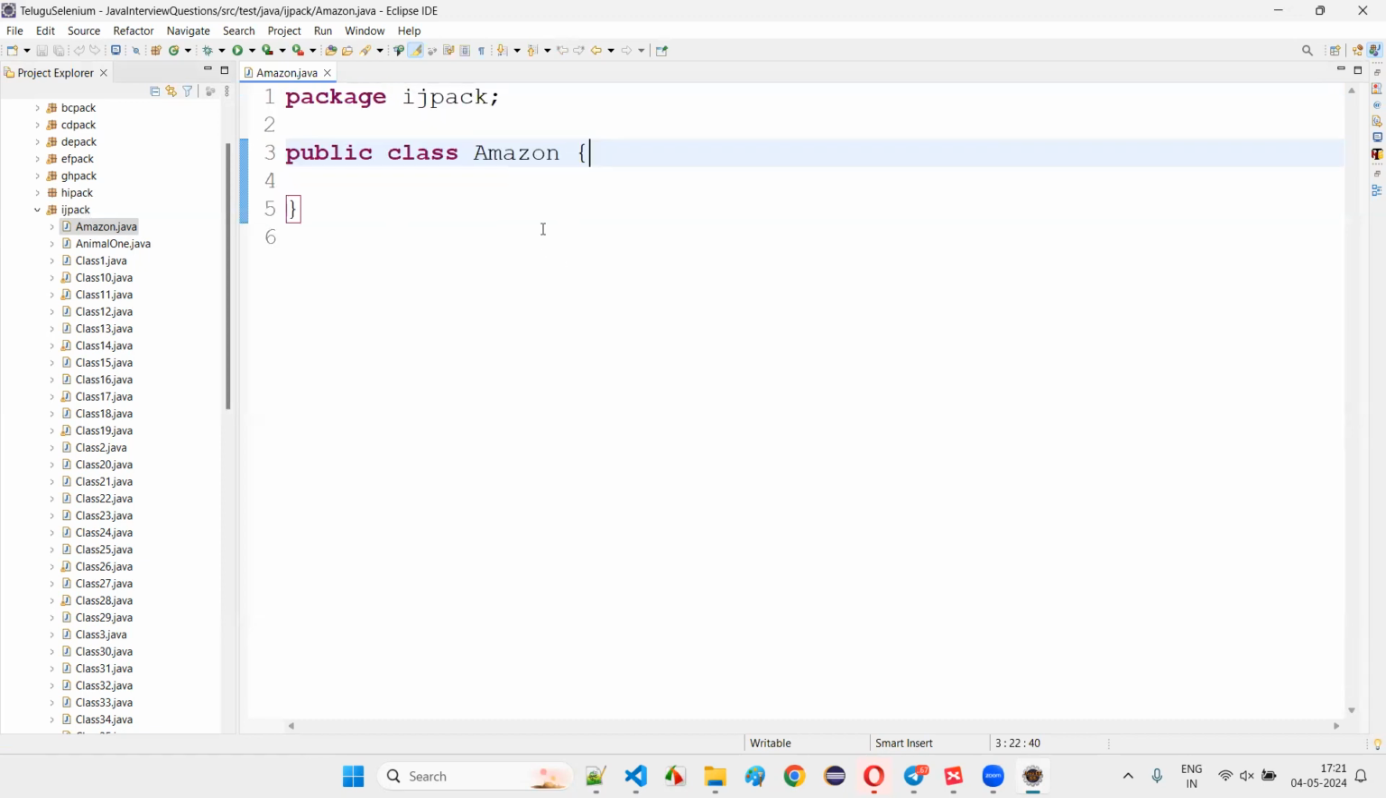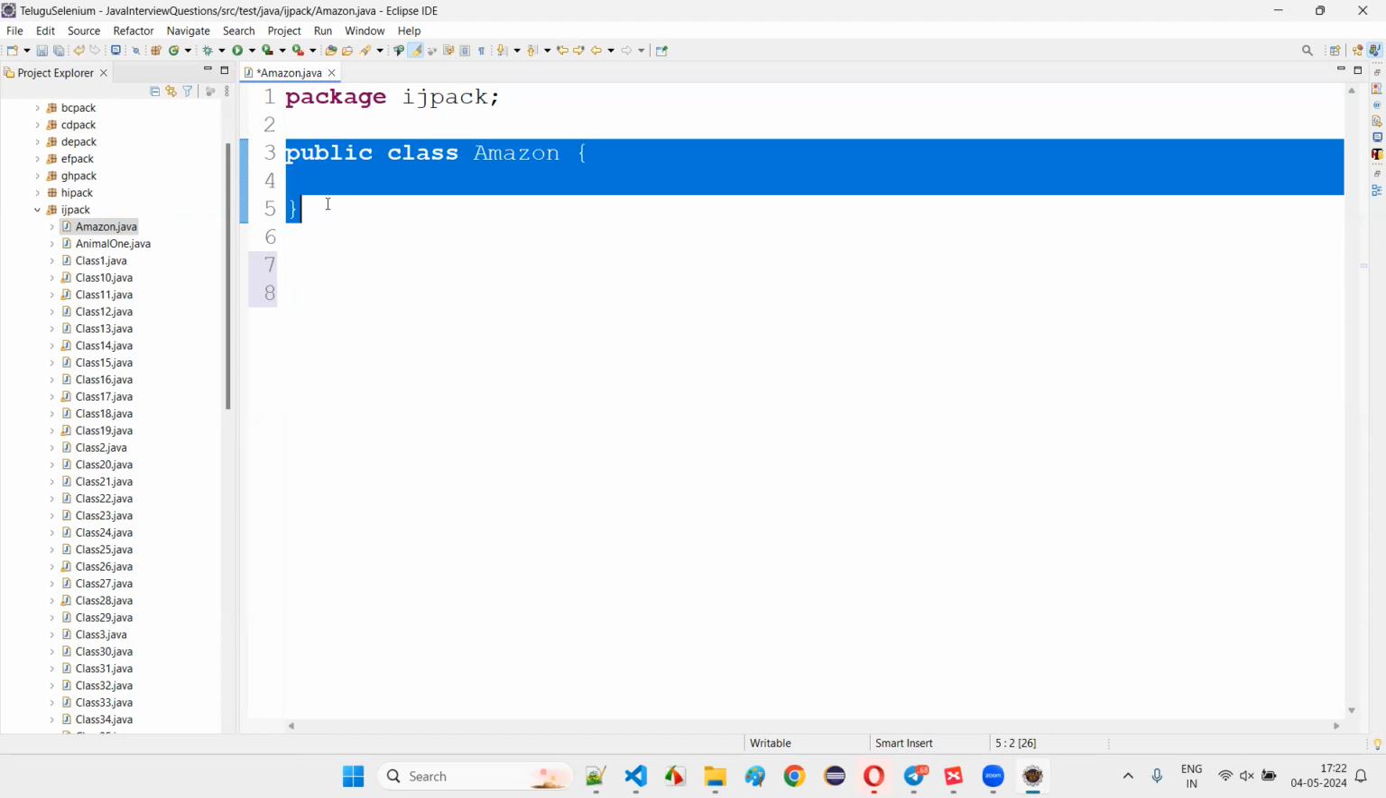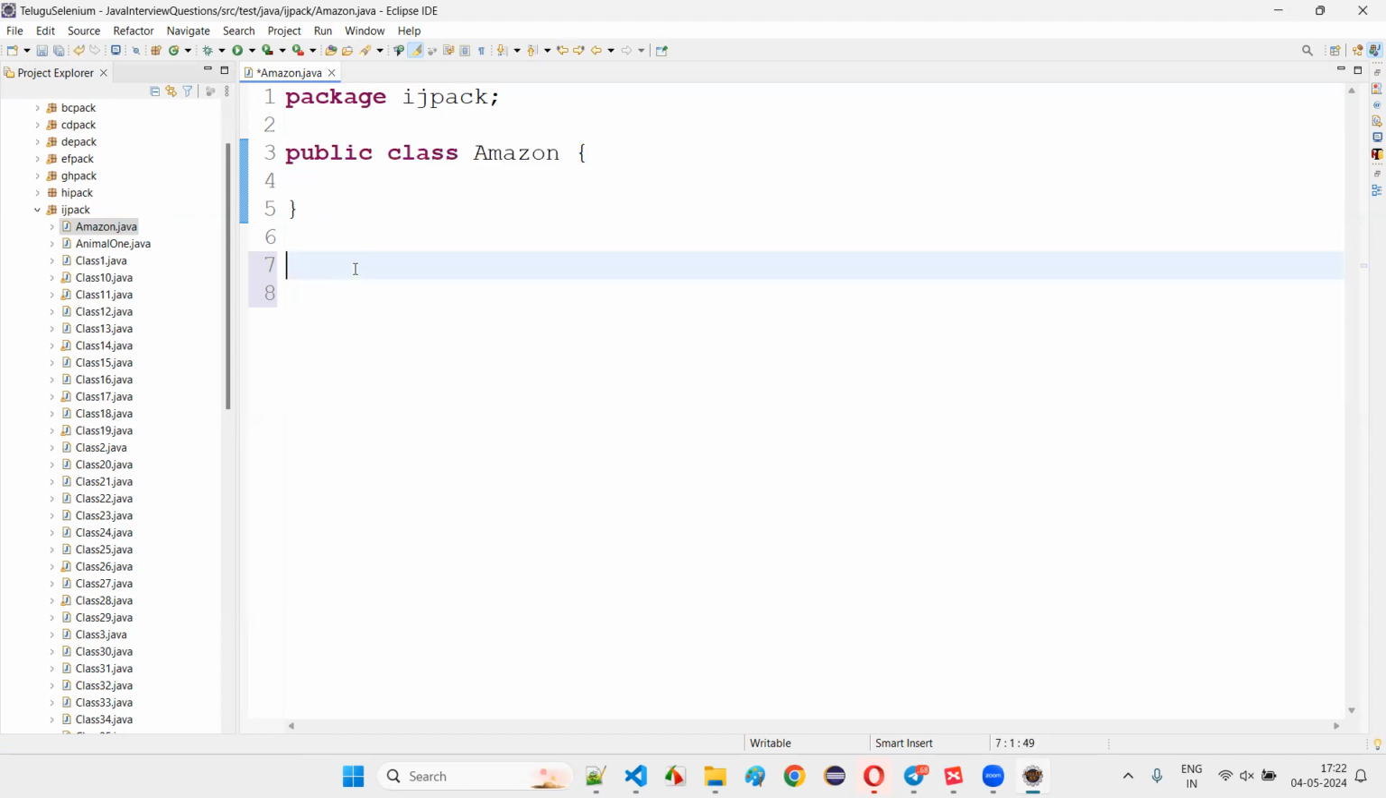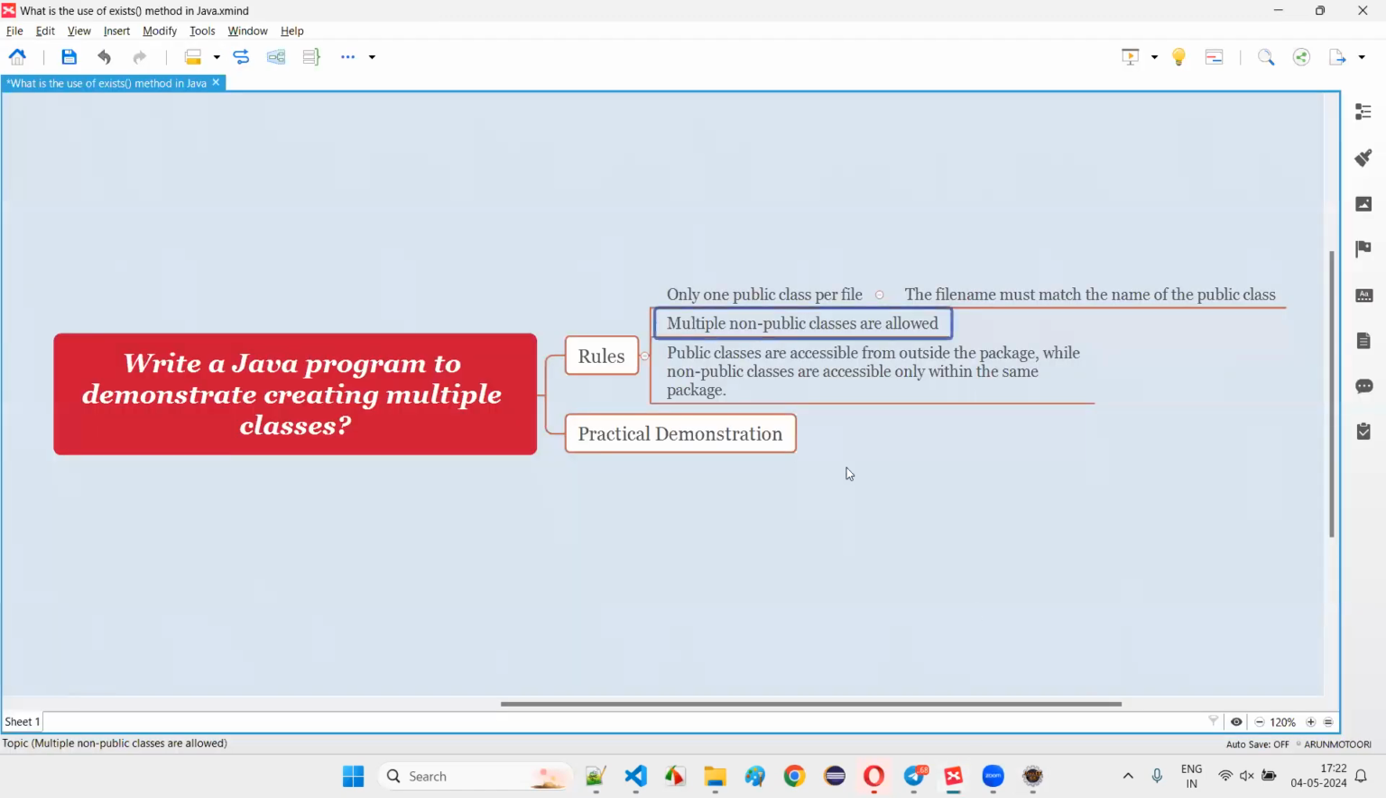The Amazon class has been created here, guys. As you can see, only one class is there. Since only one class is there, can I create multiple classes inside the same Java file? This is one class only, but can I create multiple classes? Yes. But the only rule here is that only one class among the multiple classes should have the public access modifier specified.